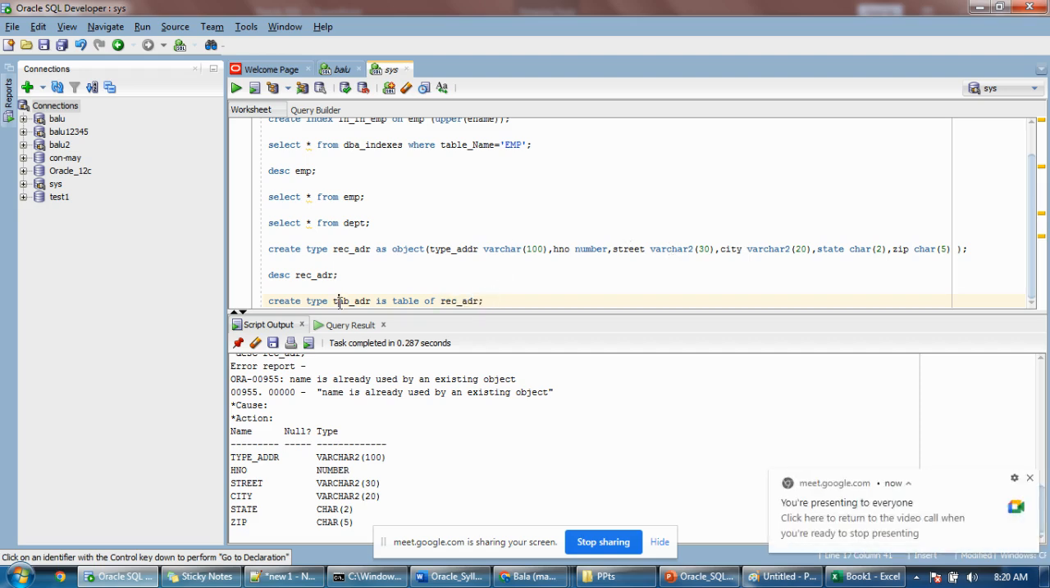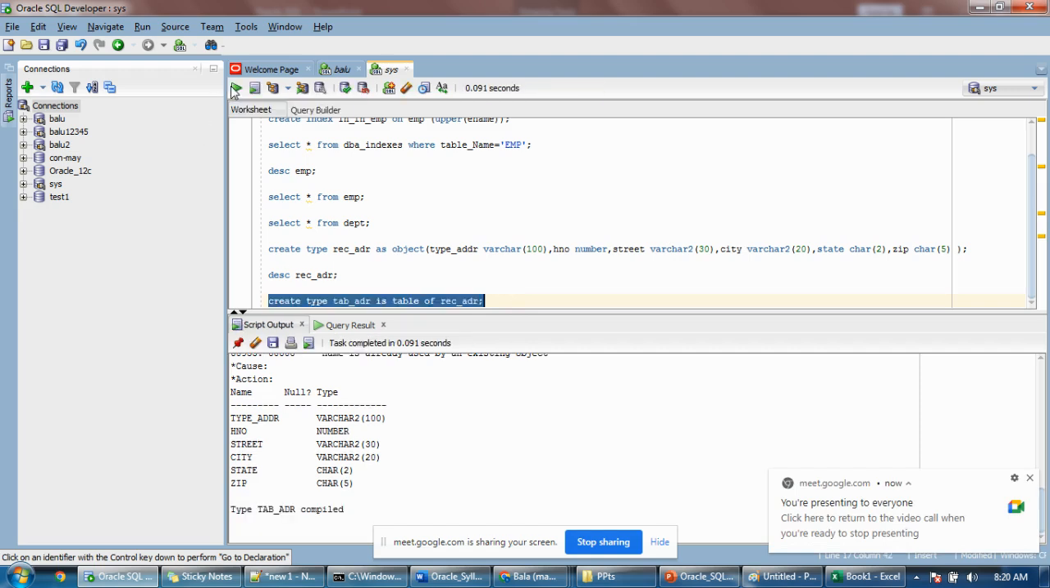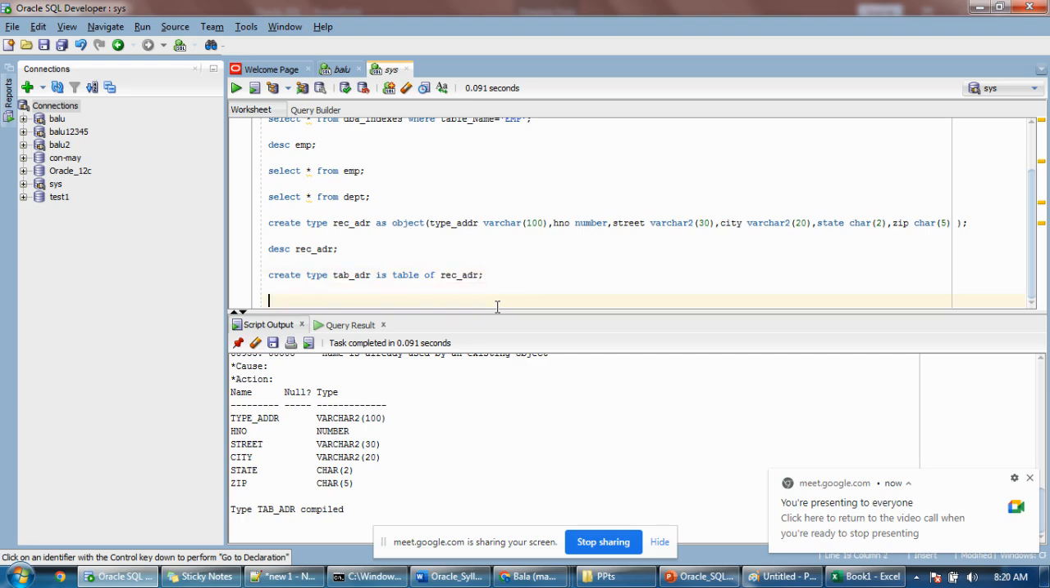With this address, I will make this address as a table type. Okay, let's create table type address table. I have created the one table type. We will discuss this once again. It will come in PL SQL.